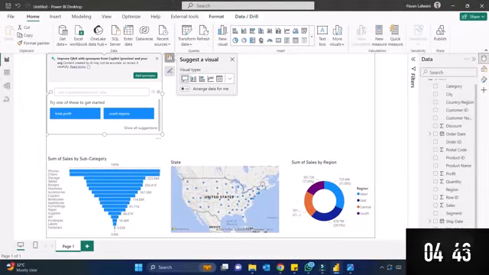Control slash, the same shortcut. What is the shortcut? Control slash from my keyboard. So now if you're in the older version of Power BI, you have to just double click. Instead of control slash, we have to just double click on the screen.